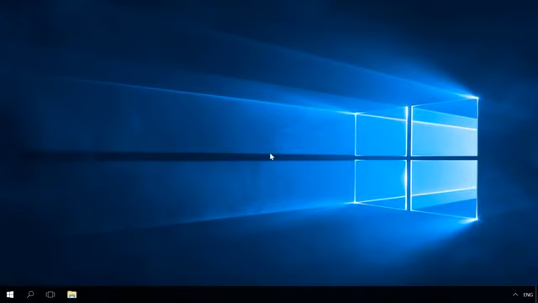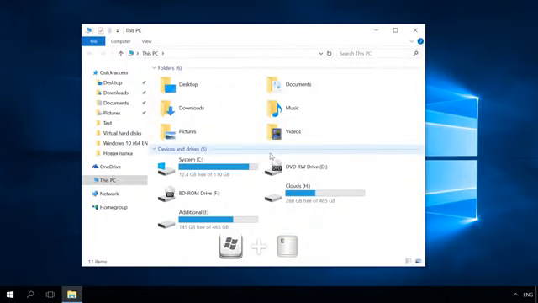Then, to start Windows Explorer and open this PC folder, press Windows E. It is especially relevant for Windows 8 and 10 users.